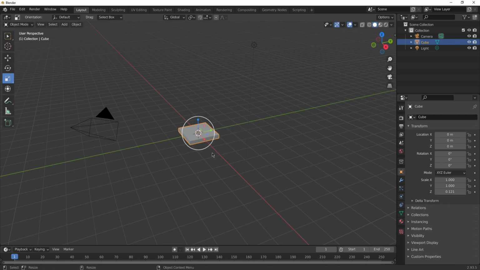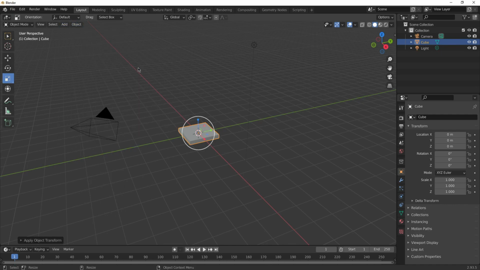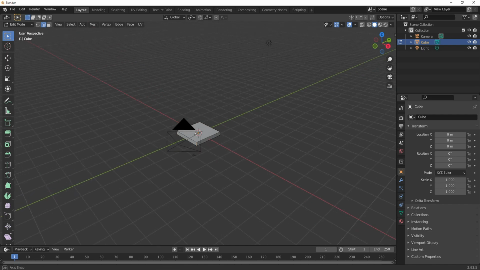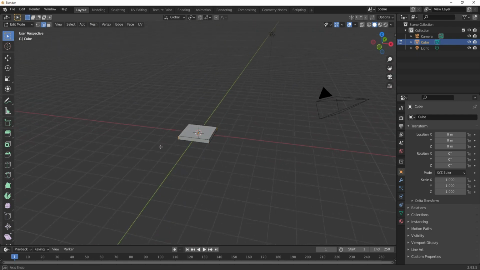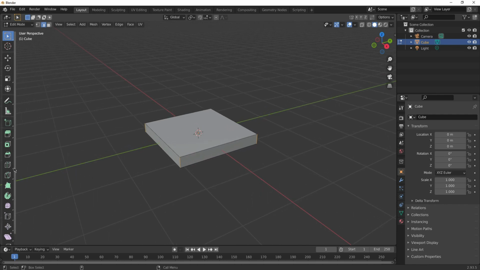just like this, and we are going to apply the scale of it because that's a standard procedure we should follow. And we're gonna go into edit mode and bevel the edges. Select all the edges with your shift key and rotate and select all the corner edges and make sure they're all selected and go into bevel.